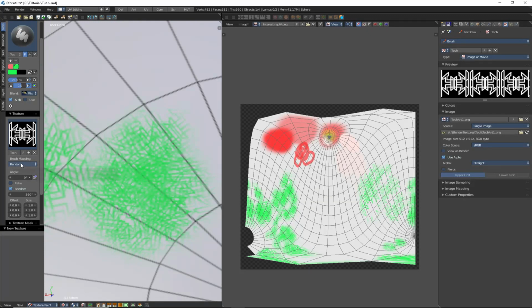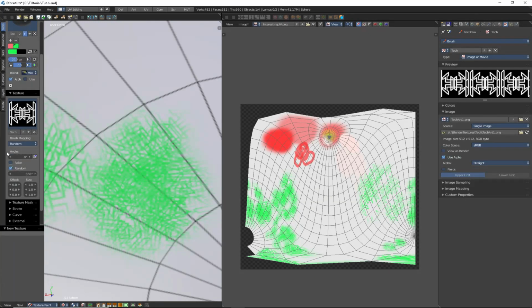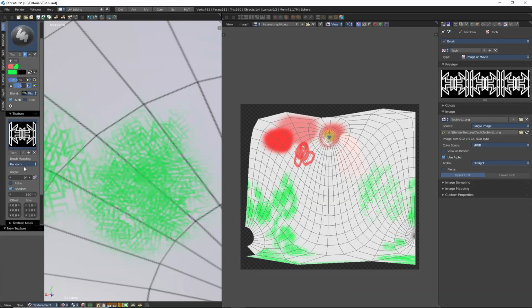Then we have more brush mappings. So all these things like angle, like rake, random, offset and size can all be applied to the brush mapping. So stencil has it, random has it, 3D, tiles, viewplane has it. They are all options for the brush mappings.